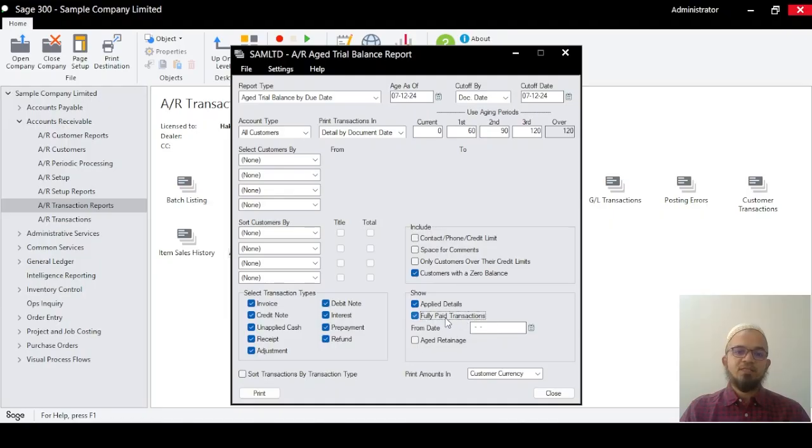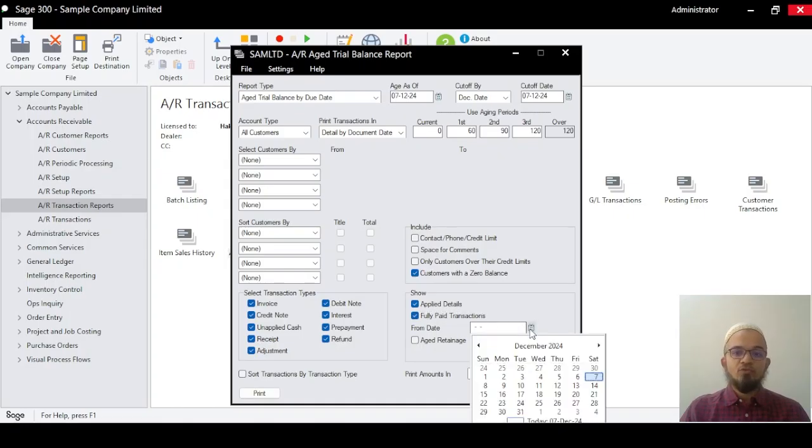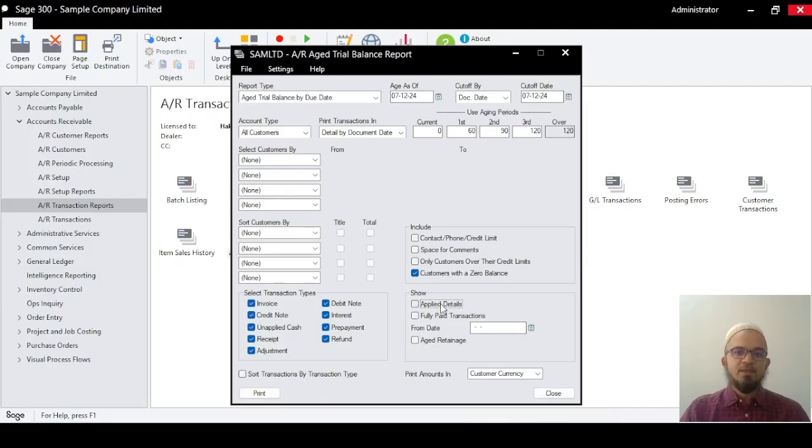Now, once you select this option, one thing to remember: if you are using the data for a long time, this might be a very lengthy report. So you might want to choose from which day you want to include the fully paid transactions. You can choose that particular date from here. For the time being, I'm going to remove these options, and again, I want to print this in my functional currency and click on the print button.